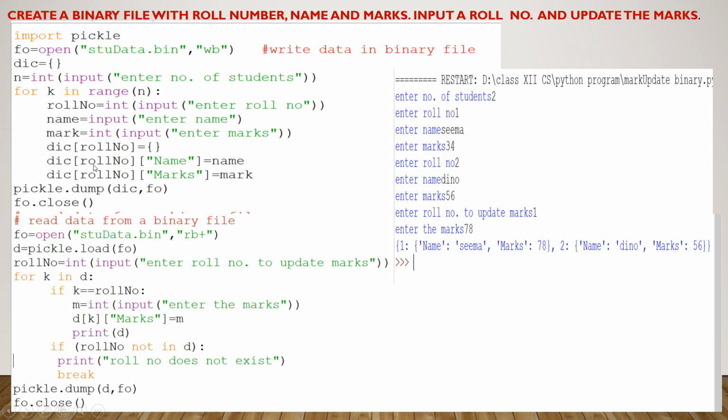Write dic and then the main key, that is roll number, and inside the roll number key I want to store another key, that is name, and inside this name key I want to store a value, that is name, and this name is a variable. This variable contains the value Seema. So now this Seema is going to be stored inside this name key, and this name key is part of some roll number. In the same way I will store marks.